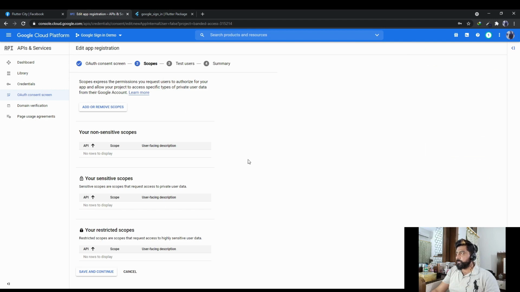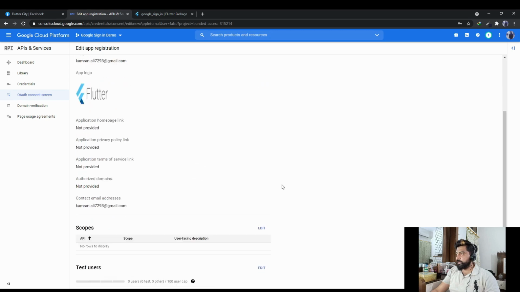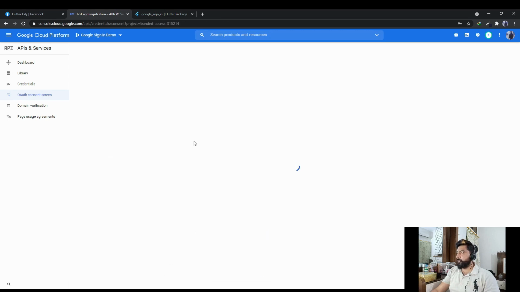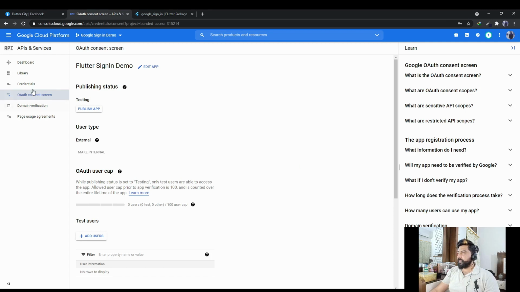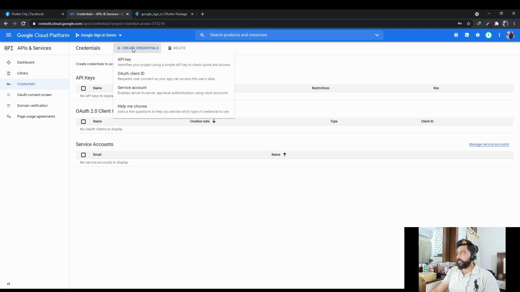Now in the scope section, just click save and continue. Same goes for test users. Now in the summary section, just click back to dashboard. Now after that, go to the credentials and then click create credentials and select OAuth client ID.